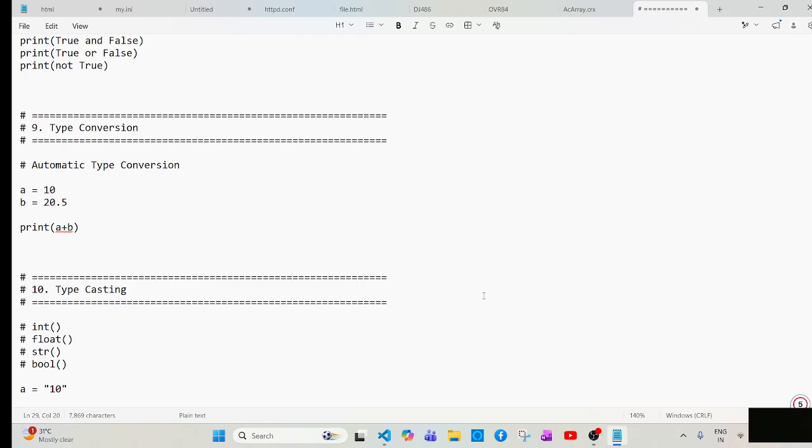What are the types of type conversion? Implicit type conversion and explicit type conversion. Explicit type conversion is also called type casting.